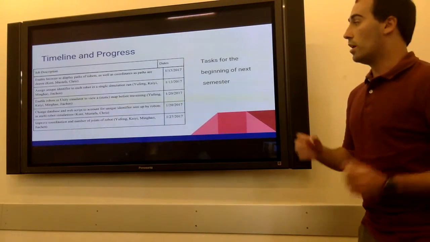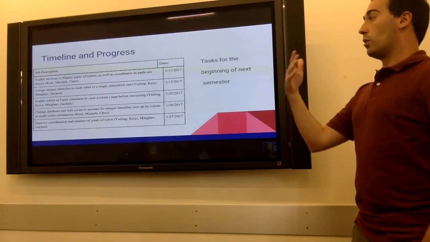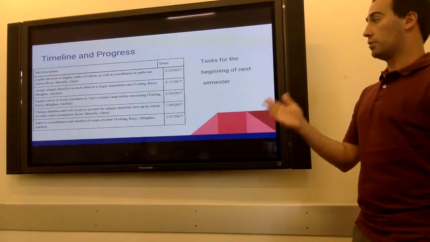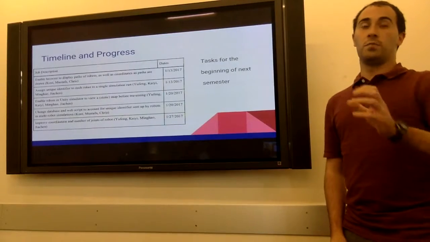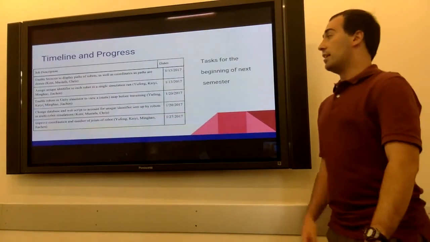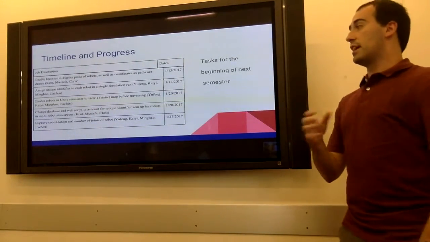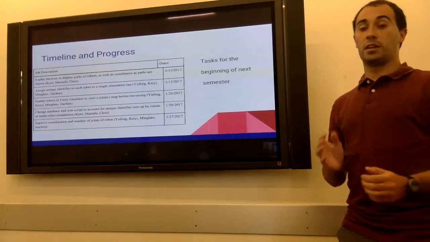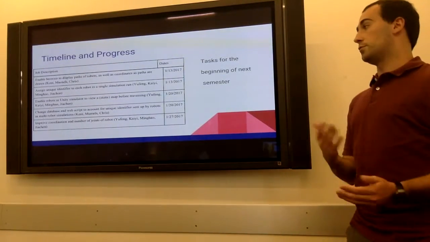So then we want to have the website enabled for that. We want the browser to display the path of the robots and the coordinates and so on, so that if the robot solves a maze, the website can show that. And then if we have multiple robots working, we need to assign a unique identifier to each robot so that the website is able to distinguish which coordinates go to which robot and which line.